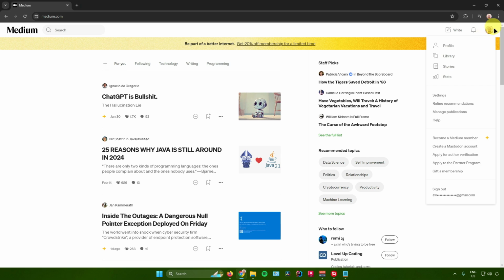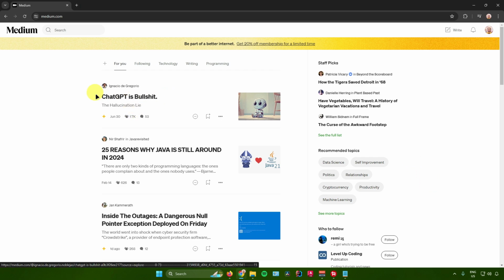When I click on this, I can get access to our profile, our library, our stories, our stats, some settings, some refined recommendations, manage publications, a help section. From here, you can also become a member. You can also create a Mastodon account, apply for author verification, apply to the partner program, and gift a membership. You can also sign out from here if you want to. So those are pretty much the settings and features on Medium.